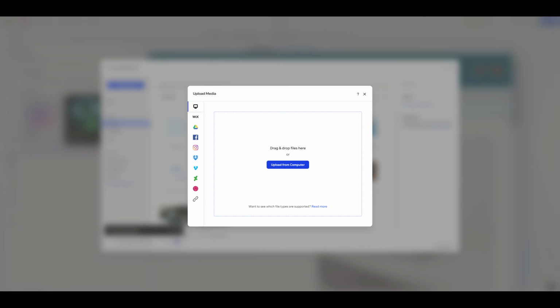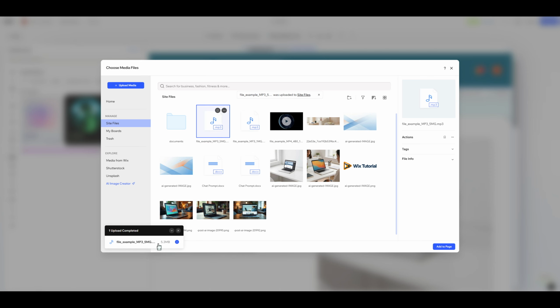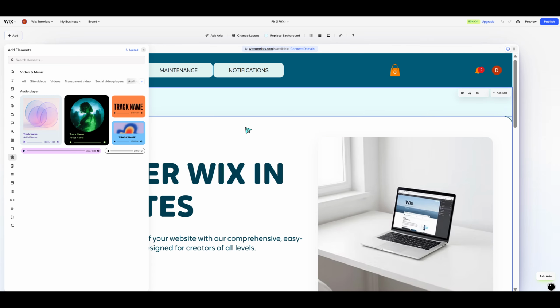At this point, locate the MP3 music file you want to upload and select it from your computer. After that, the upload will begin. Depending on the size of the file and your internet speed, this may take just a few seconds or a little longer. Once the upload is complete, Wix will automatically place the file into your Wix Media Library. This is the central location where your uploaded files are stored, so you can access them later whenever you need them. When you see the MP3 file appear in the Wix Media Library, that means the upload was successful.